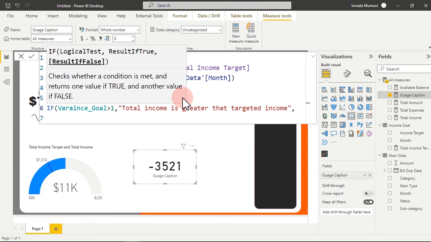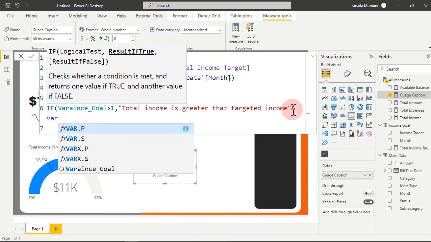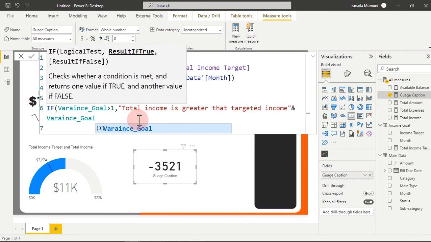Okay, sorry, before we go to if result is false, I want to actually concatenate something right on it. I wanted to show the value that it used to be higher than that of the income, whatever it is. Let me show you what I'm talking about. So I'm going to type in my ampersand right now. So I want to concatenate the variance. So comma. For the result is false, for now I'm going to say give me empty.